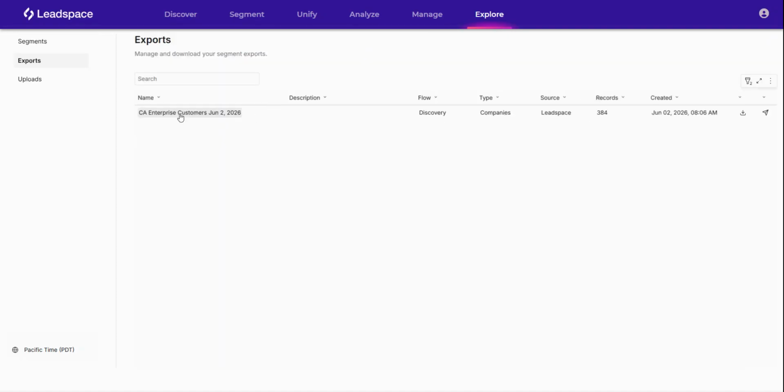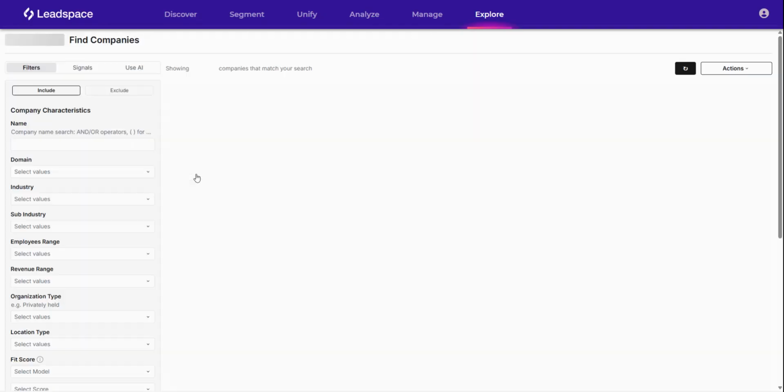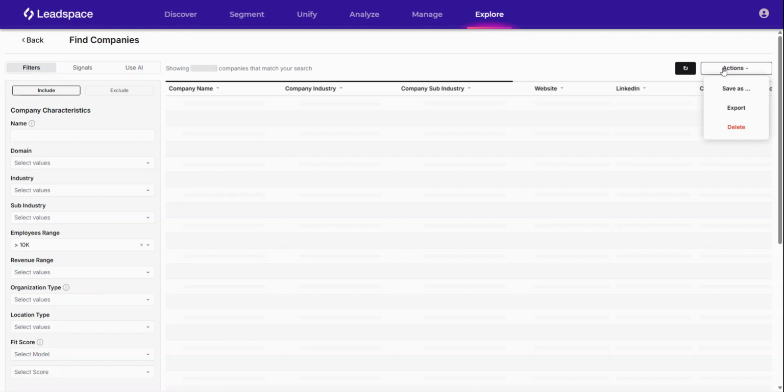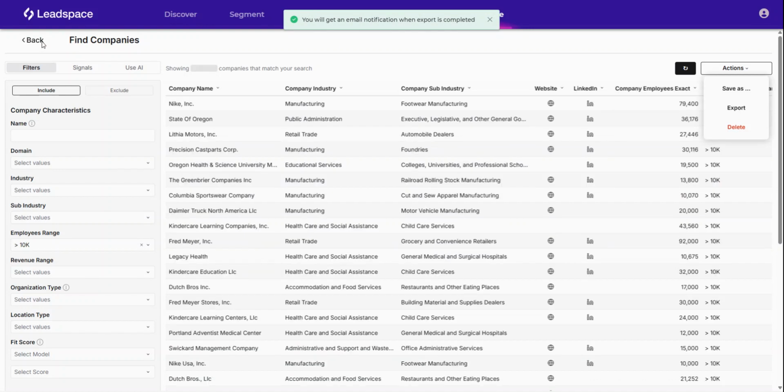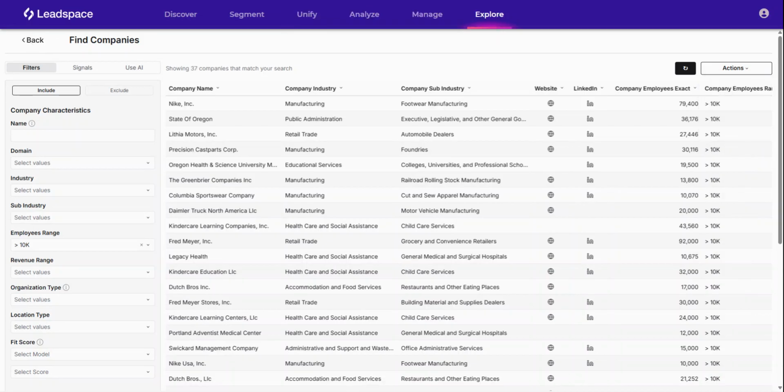So I did not export the Oregon segment, but I created a segment previously today called California Enterprise Customers that I exported. So essentially from the segments tab, we click on the segment, we go to actions and export, we get a notification, and then we will get an email once that export is complete. Now I'm on VPN. This takes a little bit longer than what you will experience, but we should see, depending on the size of the file, fairly swiftly showing up in the exports tab.